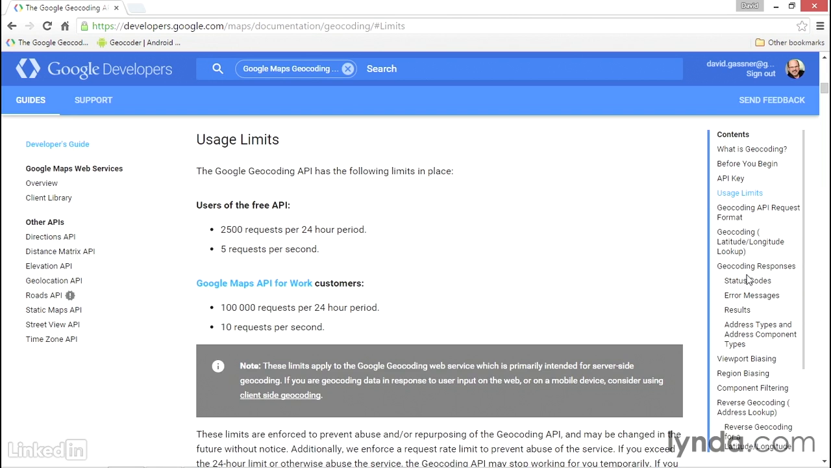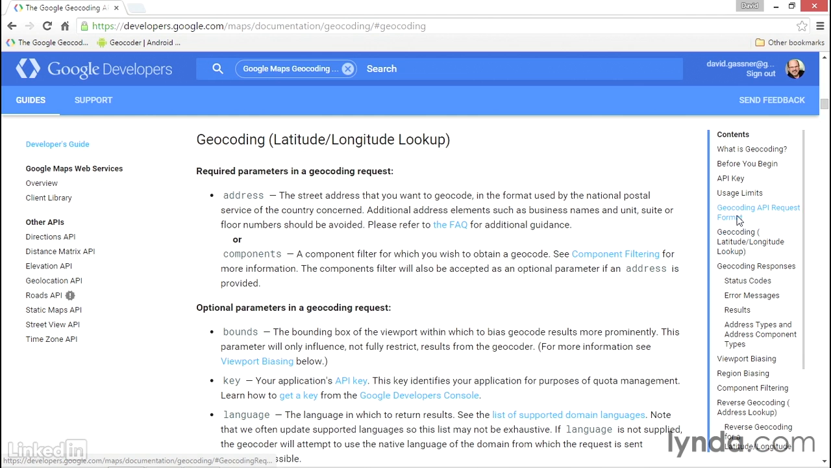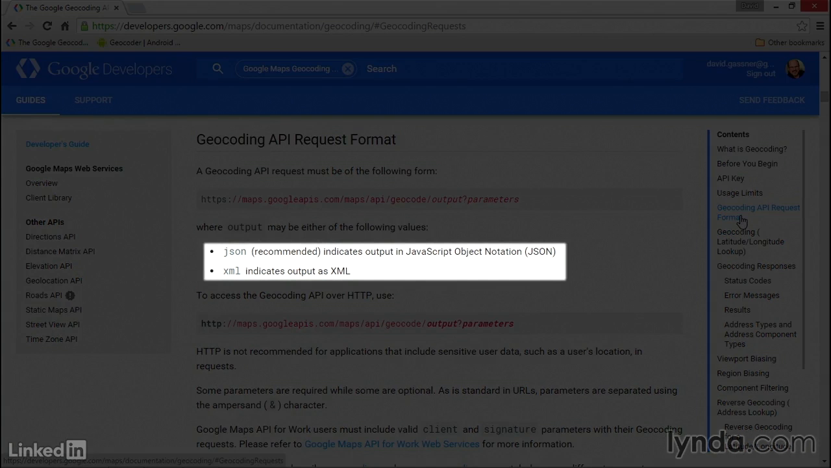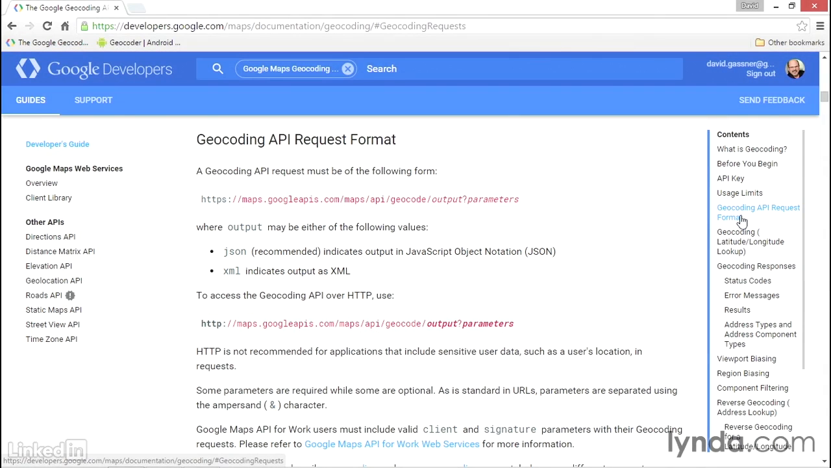There are some usage limits, and you should be familiar with them. If you're using the free API, you're limited to 2,500 requests per day per API key, and up to 5 requests a second. With a paid license for Google Maps API for Work, you can increase that to 100,000 requests a day and up to 10 requests a second. This documentation is a part of the Web Services docs for the Geocoding API, and you'll find information here about how to work with it, getting back JSON and XML formats. But that's not how you use it in Android.